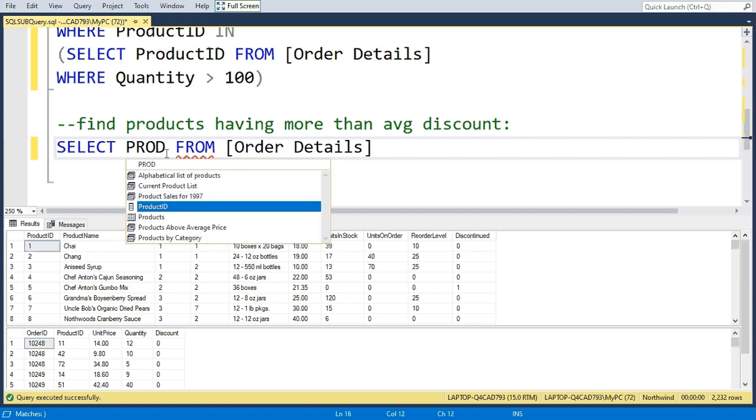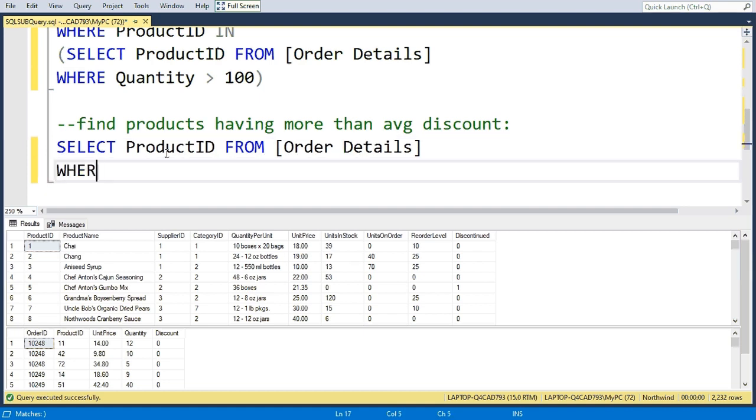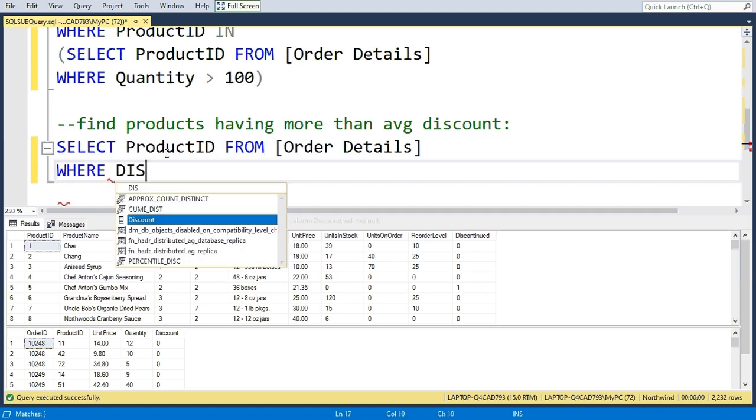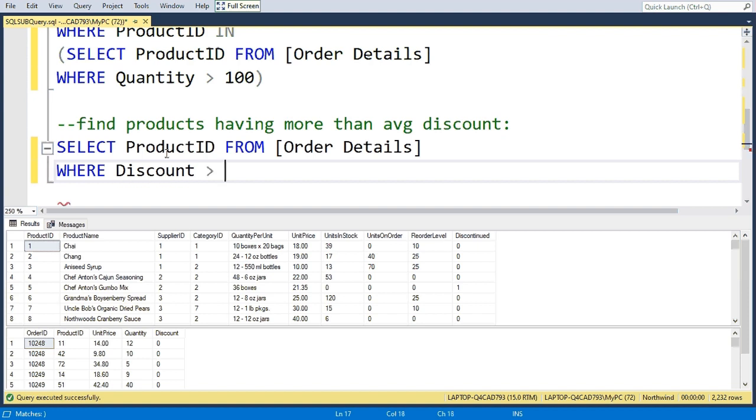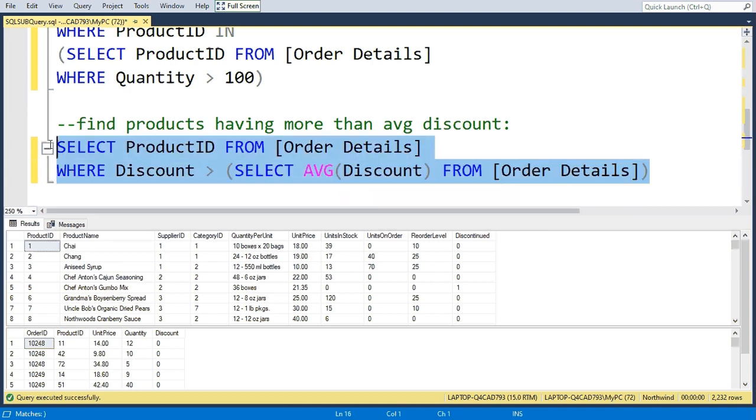Here I will write product ID as I will be needing the product ID, where discount is greater than, and here I will be writing another SQL query as we cannot use the aggregated function with where. So I will write select average from order details, and in this average I will pass discount, and by running this query I will get all the product IDs whose discount is greater than average discount.